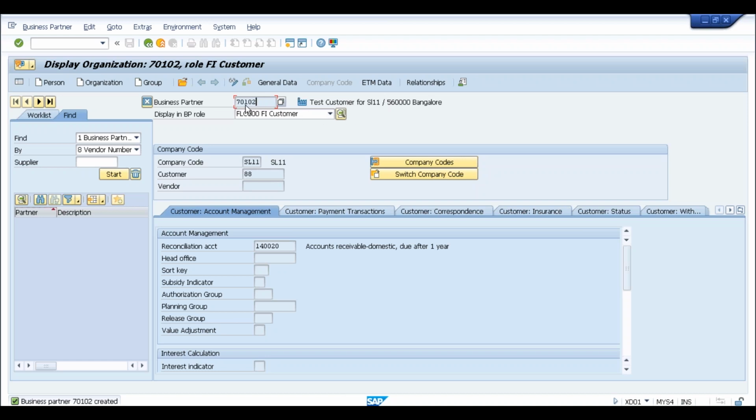So what I want to show you here is, you can see the business partner number and you can see the customer number. This customer number is also generated. The question is how this is generated. So we'll go one by one. First we'll understand how this 70102 has been determined and then we'll see how this customer number has been determined. So for this we need to go to configuration.